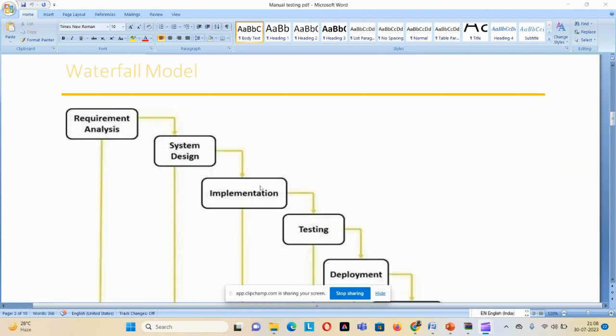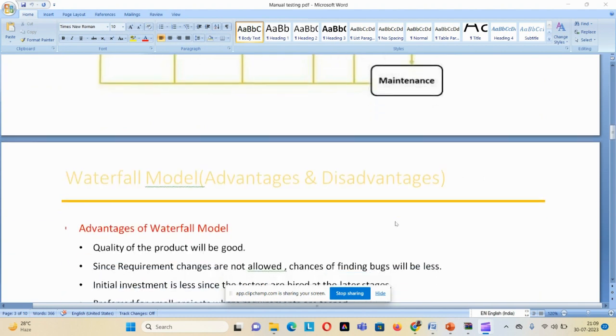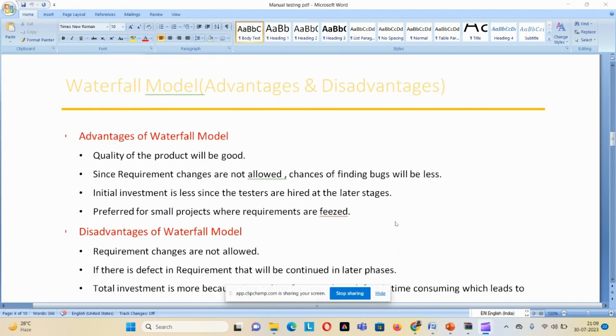After that, there is the waterfall model. In this waterfall model, there is also requirement analysis, requirement gathering, and system design, UI interface designing, implementation, writing code, and testing the software manually and automated, deploy the application, then maintenance. There are advantages and disadvantages of the waterfall model. The advantage is that the quality of the product will be good since requirement changes are not allowed.